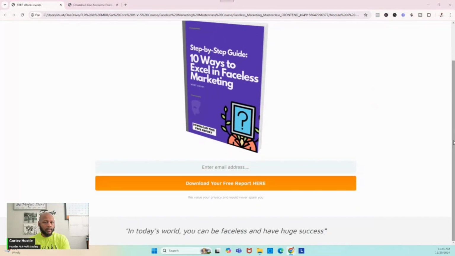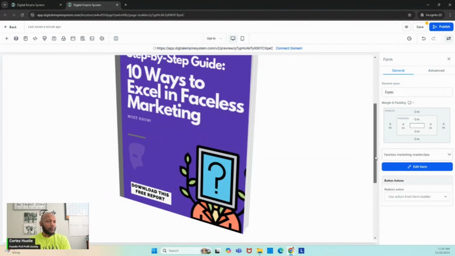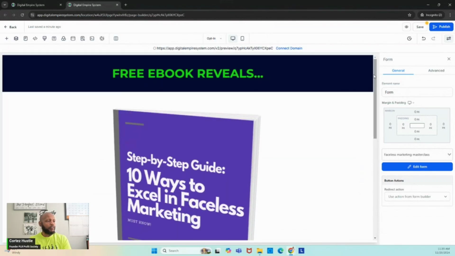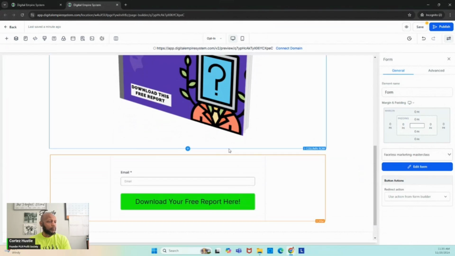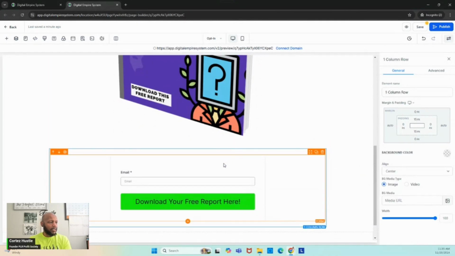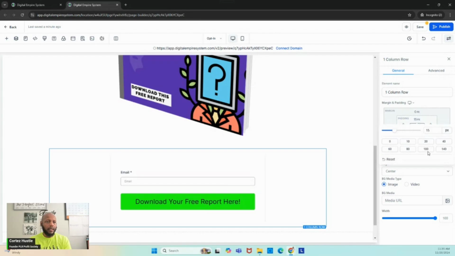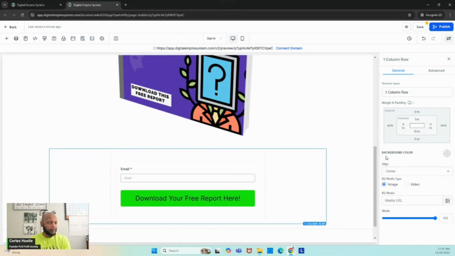Let's go back to my funnel. Free ebook reveals, picture of the book, opt-in form. And then I really like the way they have their sections super, super close. So I need to change and remove some of the padding and all of that stuff. And I can tweak it to really get it close to what theirs actually looks like. But I'm not going to bore you with all of those particulars.